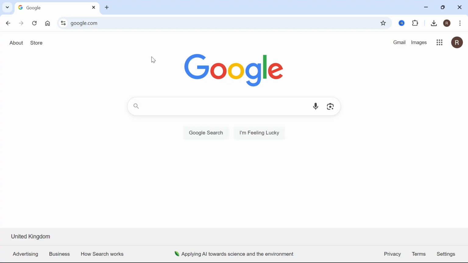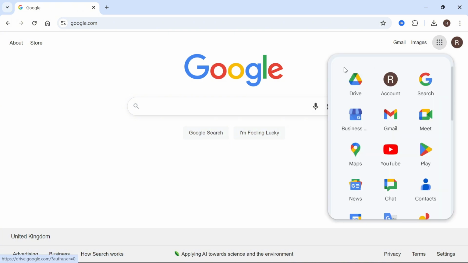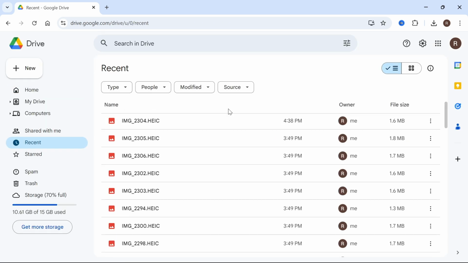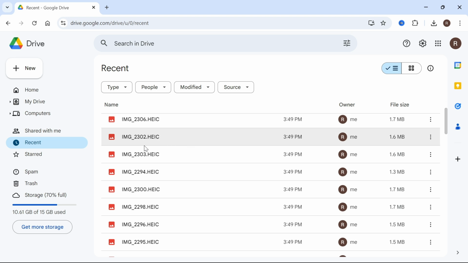Now, in order to download this onto our computer, we just need to head over to the website google.com and make sure you're signed in to the same Google account. You can then click on this square icon in the top right-hand side and select Drive. In the left-hand side, click on Recent, and here you'll be able to find all of your recently uploaded files.